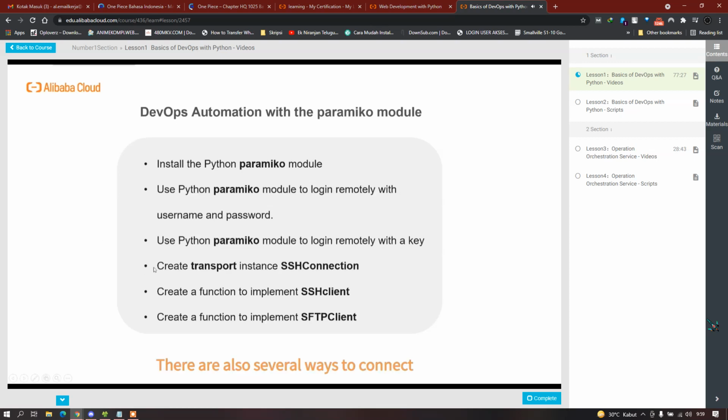There are also several ways to connect. One is to use the transport instance. Another is connecting using an SSH client. Finally, we can use an SFTP client to download from and upload to the remote server. And that's a list of the functionalities. Let's look at the actual code.